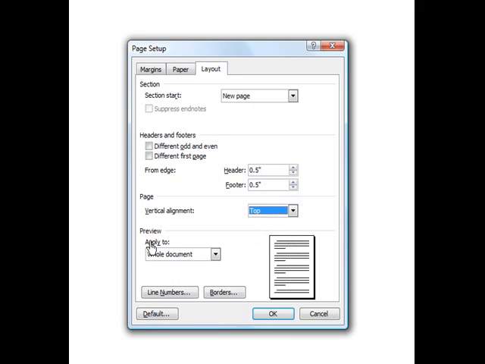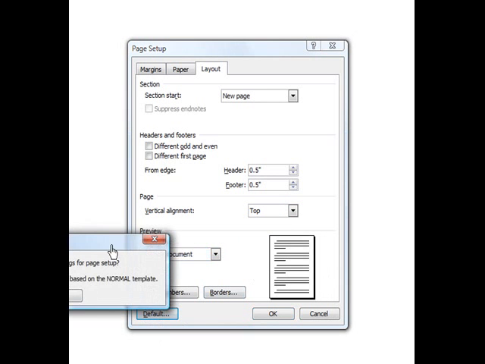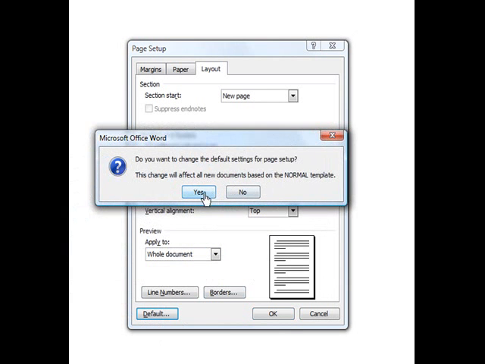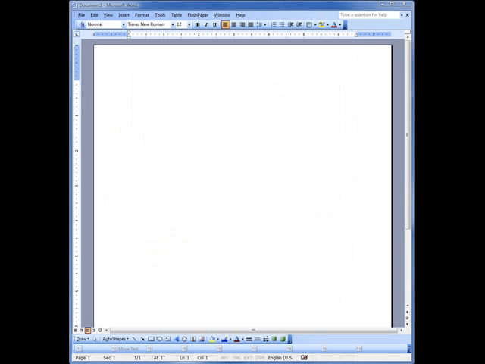Preview. Apply to. Once again, we are applying these settings to the entire document. And just a brief reminder, once again, if you click Default, you will save these settings for all future Word documents, and you will not have to go through this setup process again.